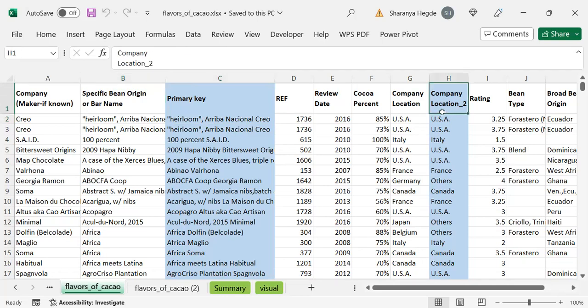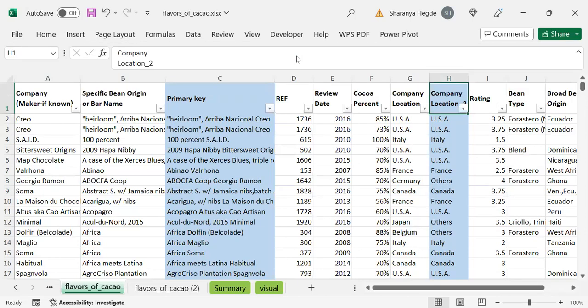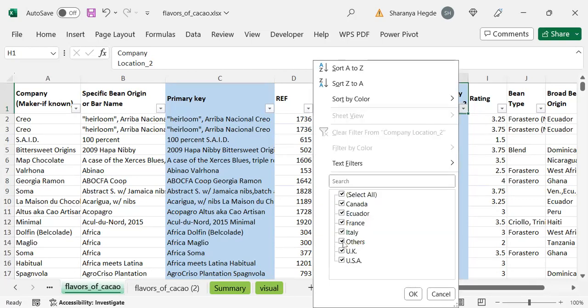And then we had created the company location per se over here, where we had looked at the top few locations, and for the remaining locations, because there were just hundreds of them, we had grouped them under others, right? So if we go to data and just do a filter, and then look at the location names, we will find others, and then we have the top few locations, right?